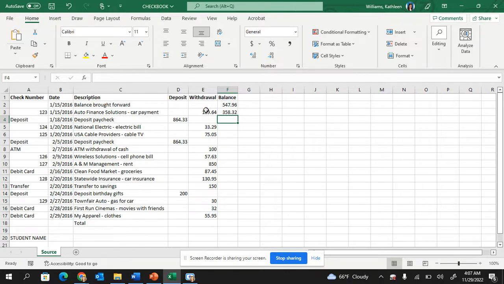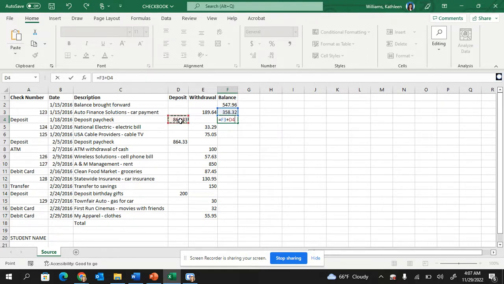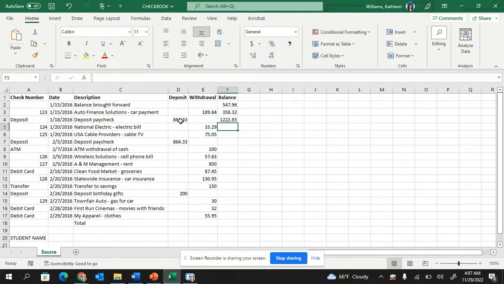In the next cell, you notice that we have a deposit. On a deposit, that is my paycheck, and so that's adding money to my account. So I do equals, and I take my previous balance that I just found because it's already taken the car payment out, and I'm going to add a deposit. Add that one right there. And so now in my bank account, I have $1,222.65.